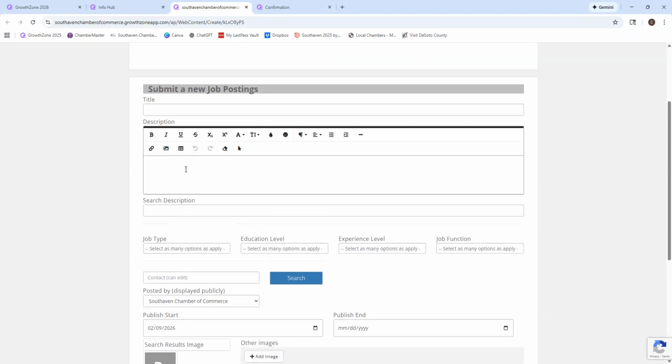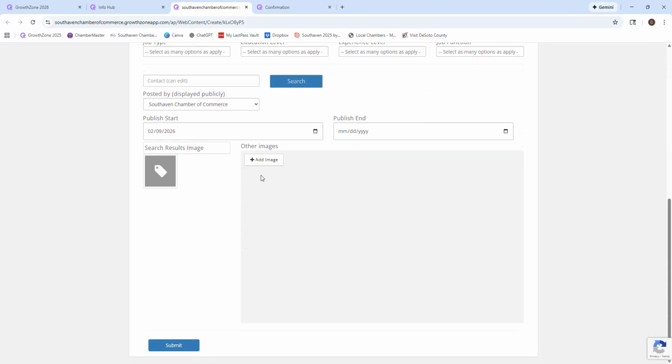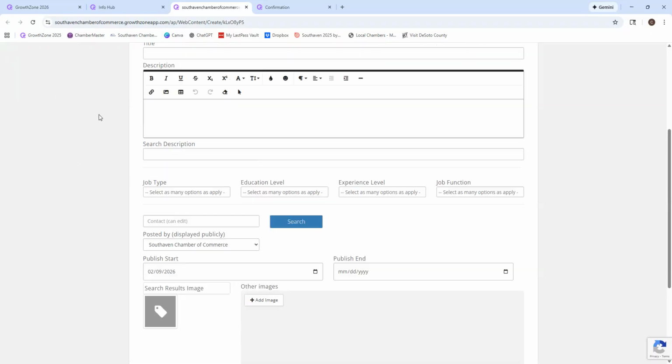And again, don't forget to put those links up in your description for the company website and also the application site. That's just super, super important. And then for any other images, maybe you want to put the company logo out here, you can add that. When you're all done, you would go ahead and hit submit. And that's all you need to do.